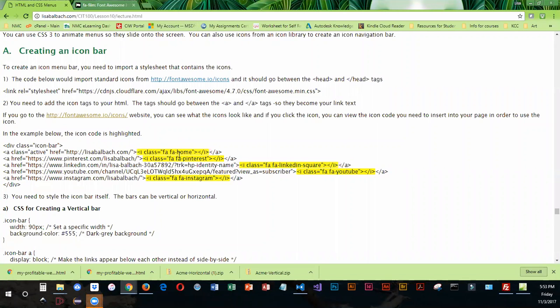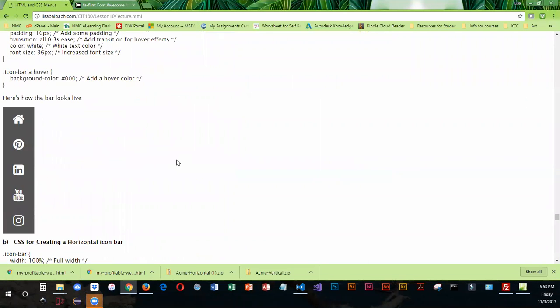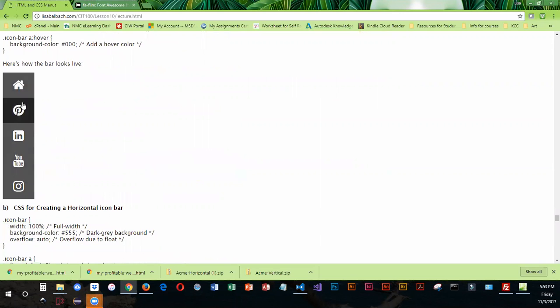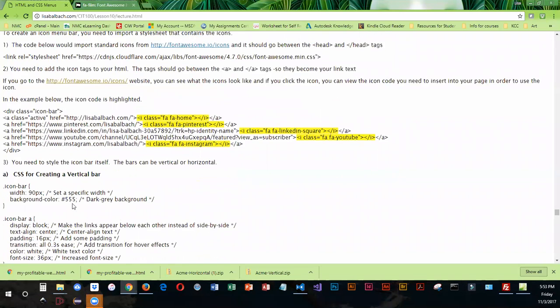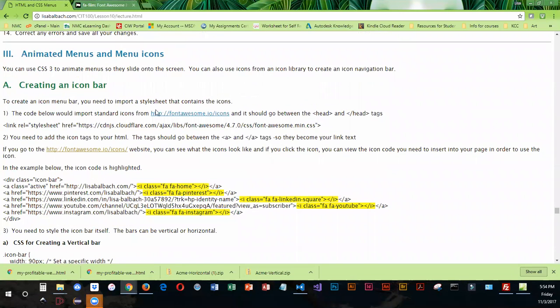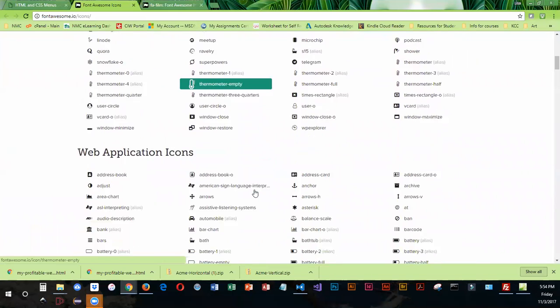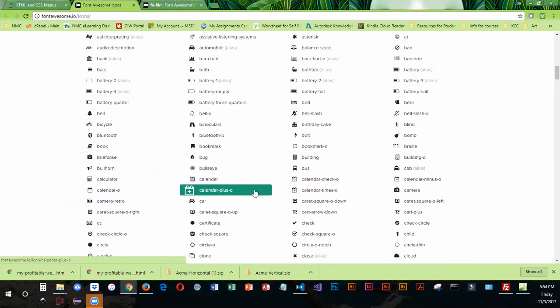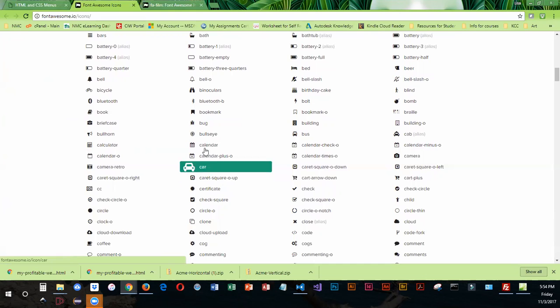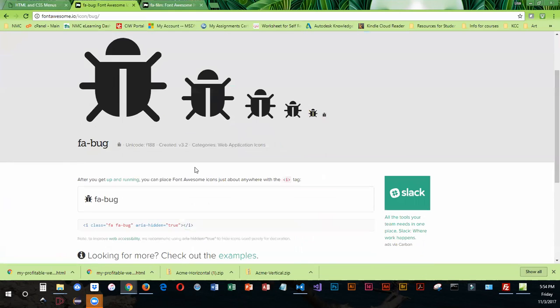So we are going to be working with a navigation bar that is showing different icons. And the icons are actually going to be links. And where you can get the icons from is Font Awesome. So if you click on that, there are literally hundreds and hundreds of icons. And to see the icon code that you need to use, you just click on it.